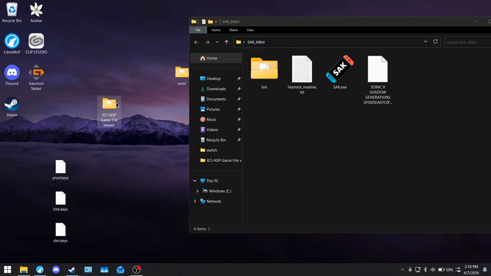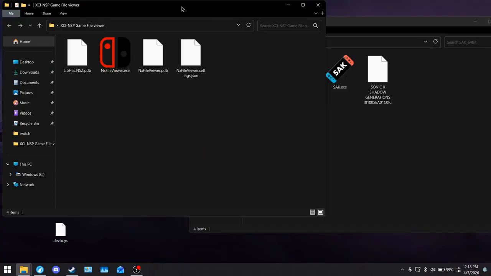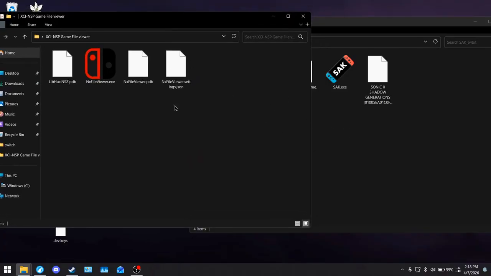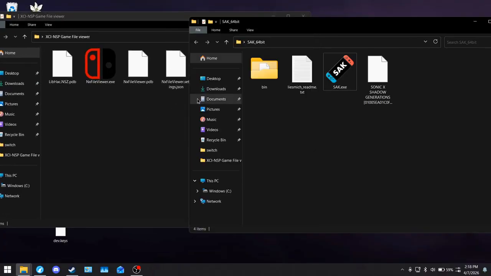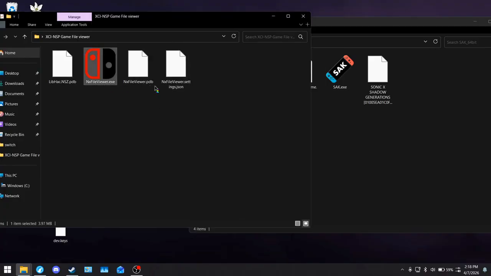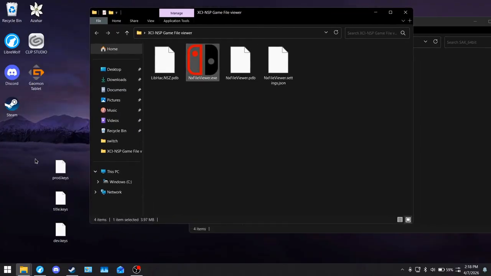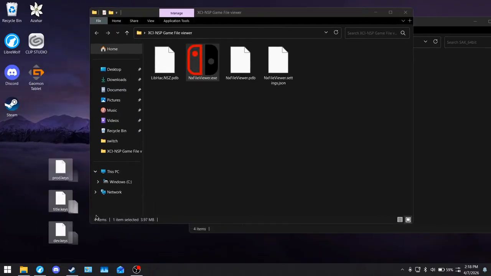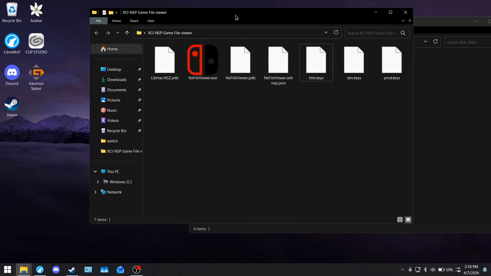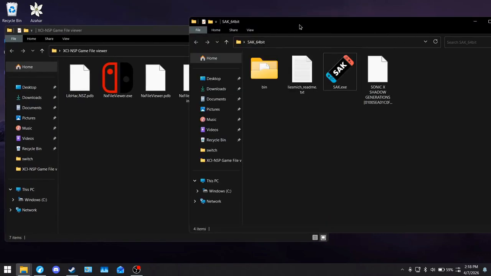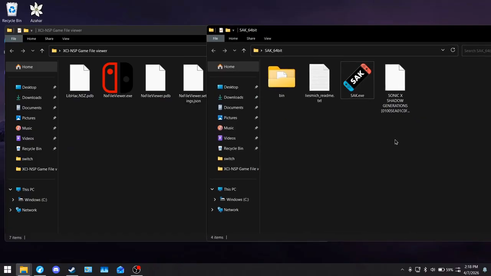Here's the other file, the NX File Viewer, that you downloaded from the GitHub. Right now, you're going to open it. You need your keys. You need your specific keys so you can view this file. In a separate section, I will show you how you get these keys. You have to specifically dump them from your Switch only, so I will teach that in the next version.